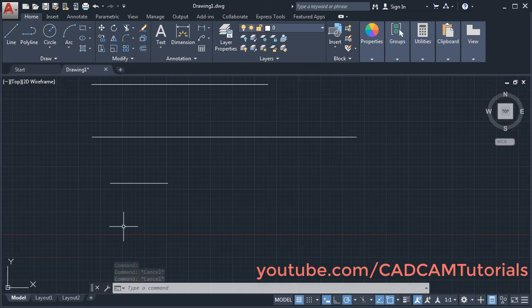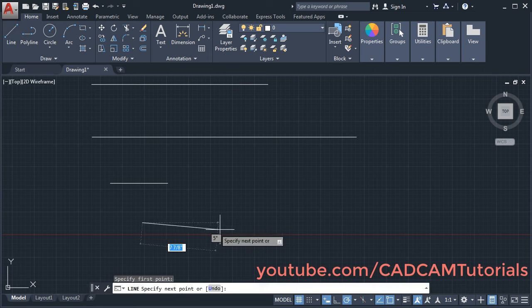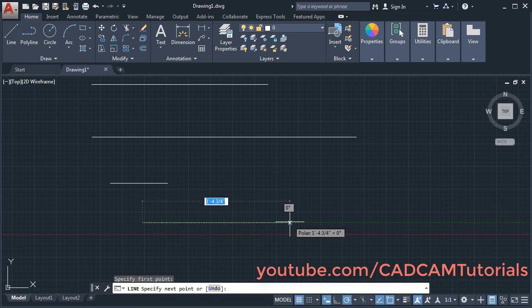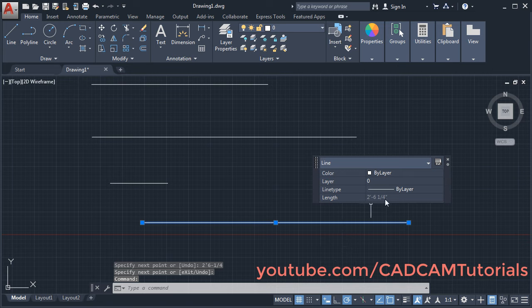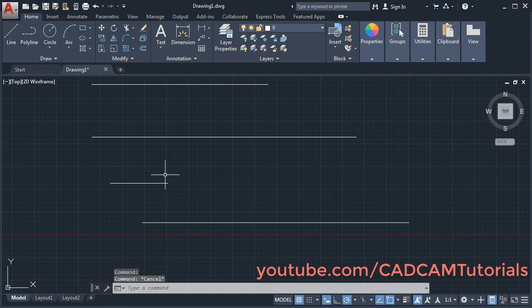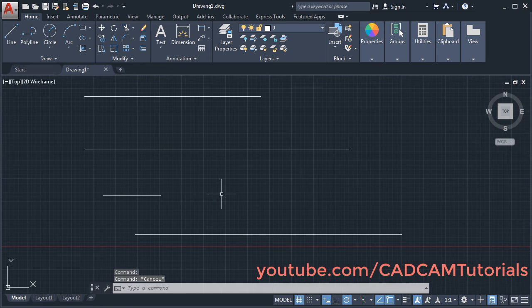Press escape. Same way if you want to specify length in feet also, feet and inches, then again click on line, give the first point, take your cursor away, then give the length in feet. Suppose I want it 2 feet, then suppose 6 and 1 by 4 inches. Then again give the dash, then give 1 forward slash 4. Then press enter, press enter. Click on it. Here the length is now 2 feet 6 and 1 by 4 inch. Press escape. So in this way you can create drawing in feet and inches.